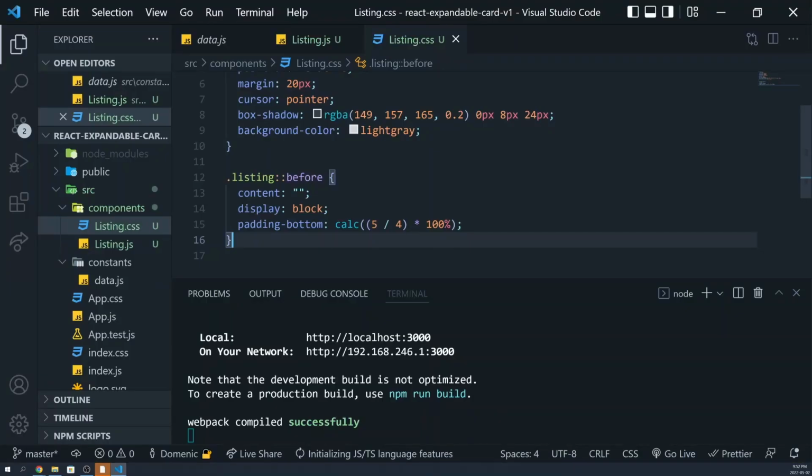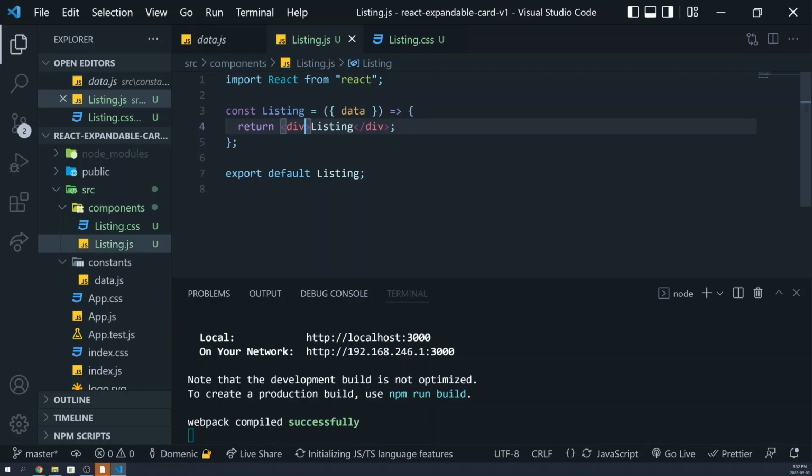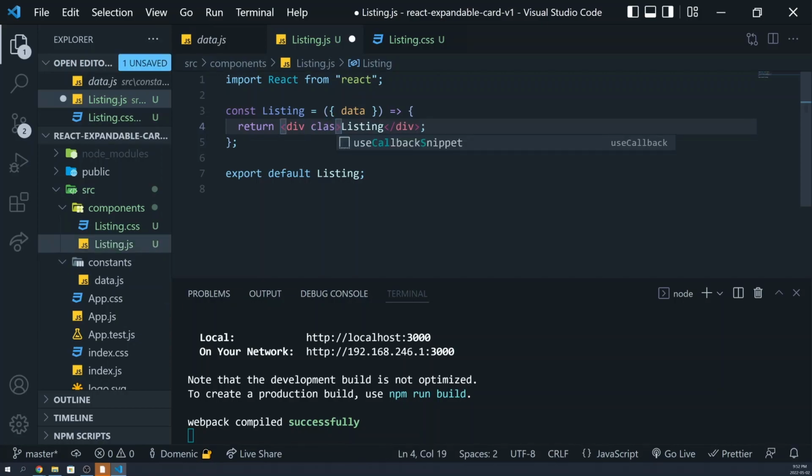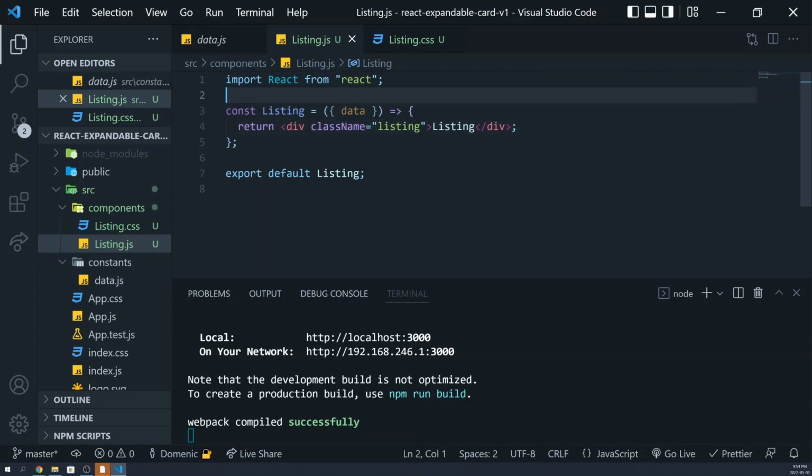Now that we've created the styles for this listing, let's make sure to actually apply the class. So go to listing.js, and inside this div, let's apply the class name equal to listing. Also, don't forget to import the CSS file.